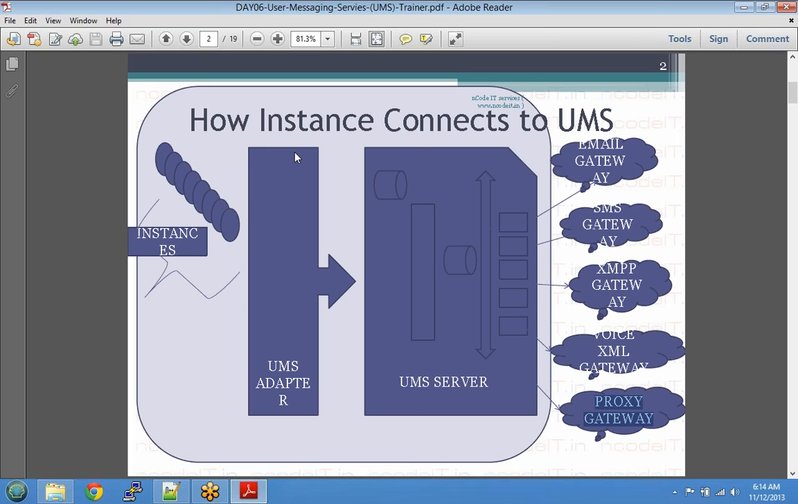In the infrastructure, you are seeing the main thing is the UMS server, which is the one that will be taking care of connecting to the external gateway and sending it.